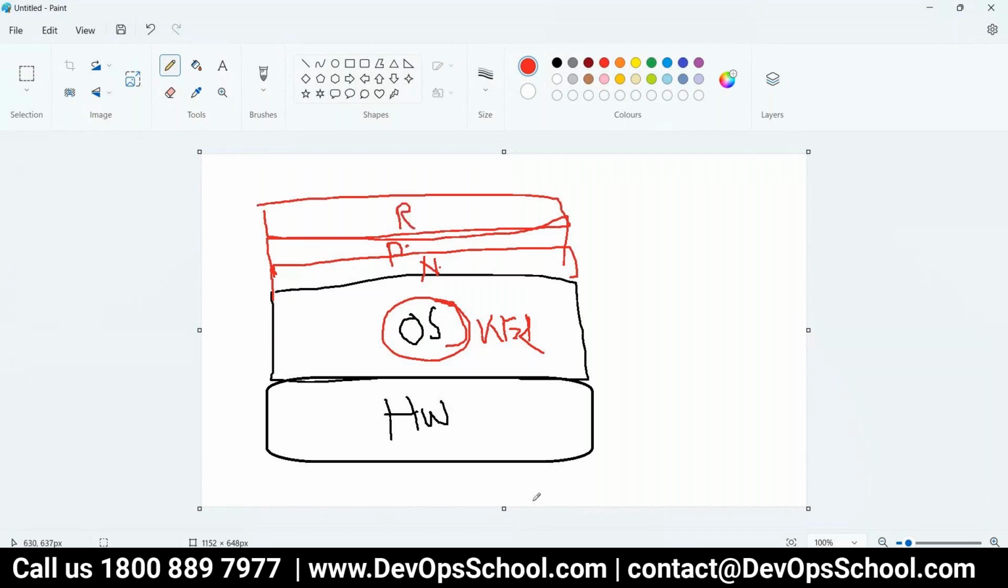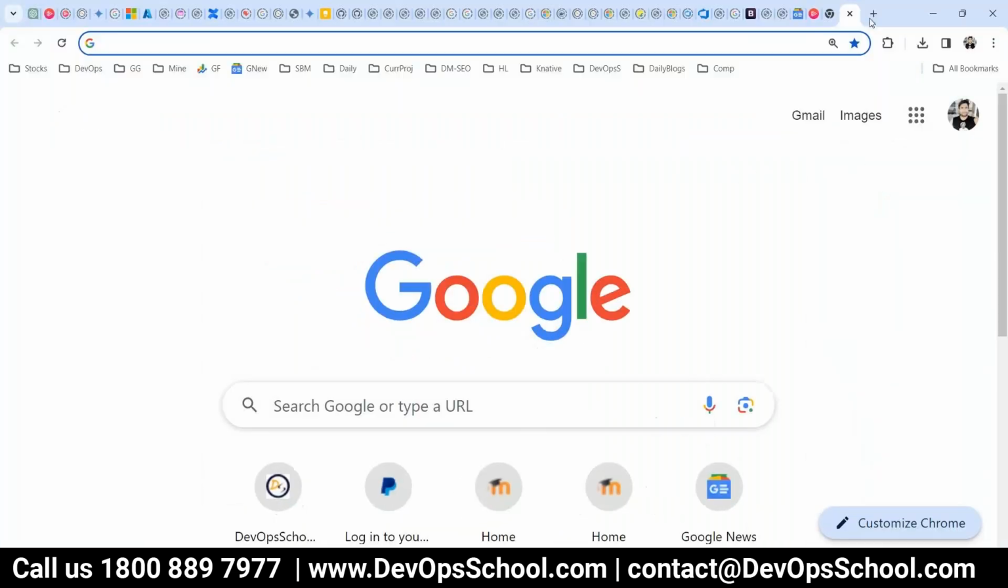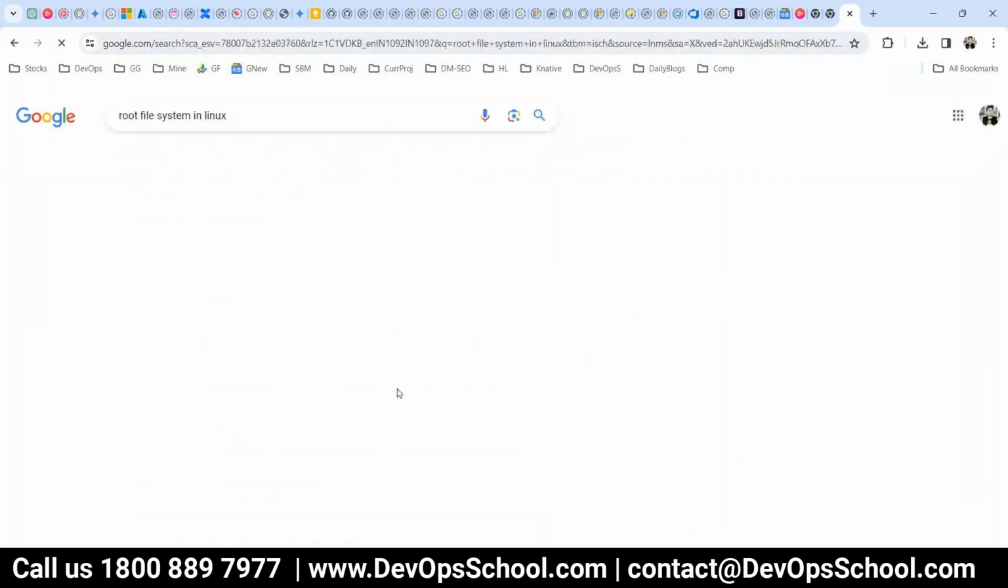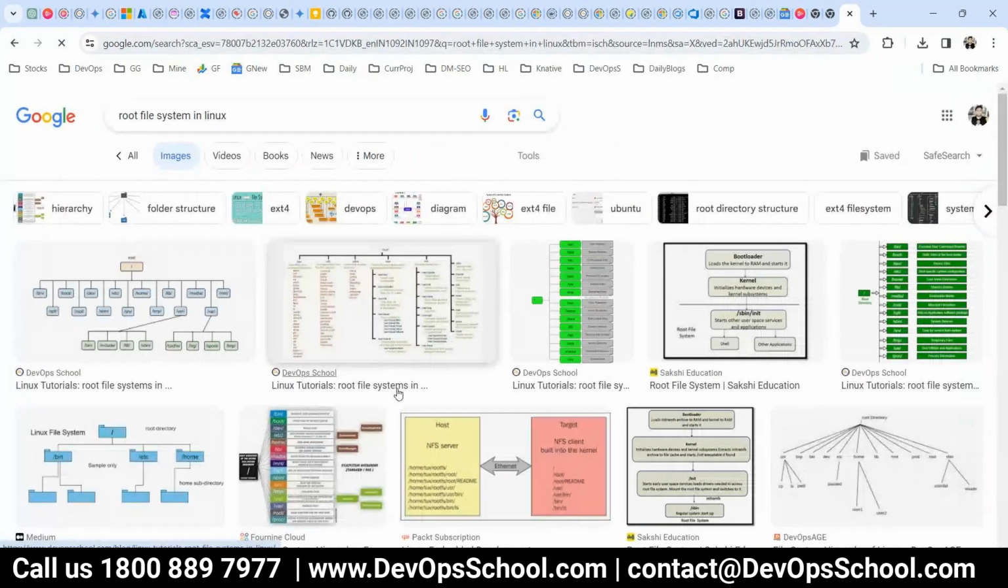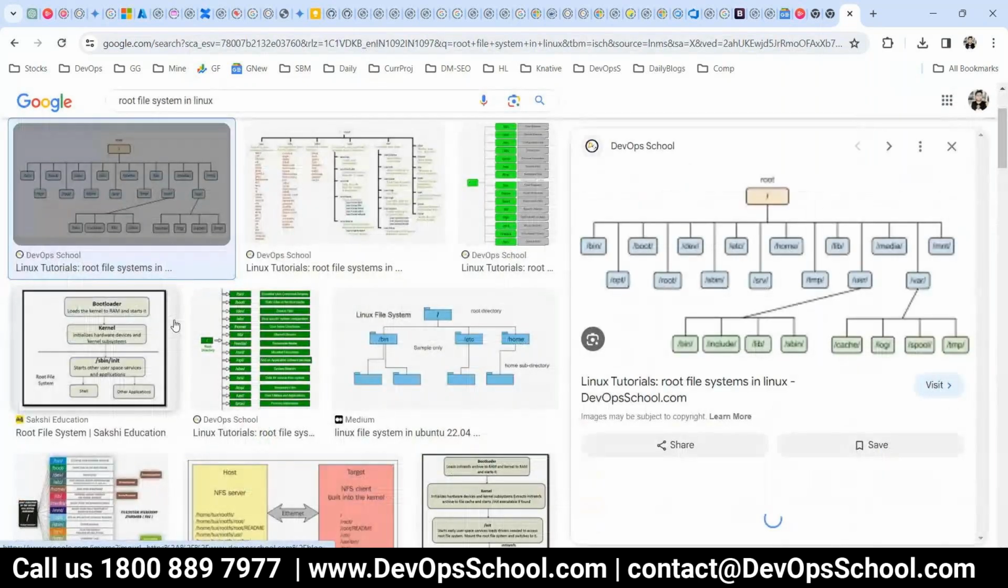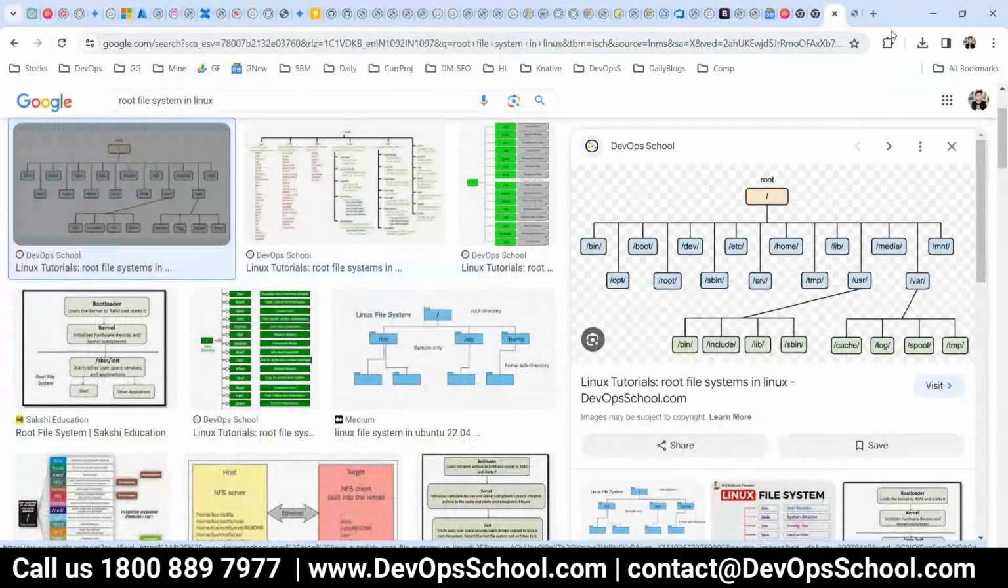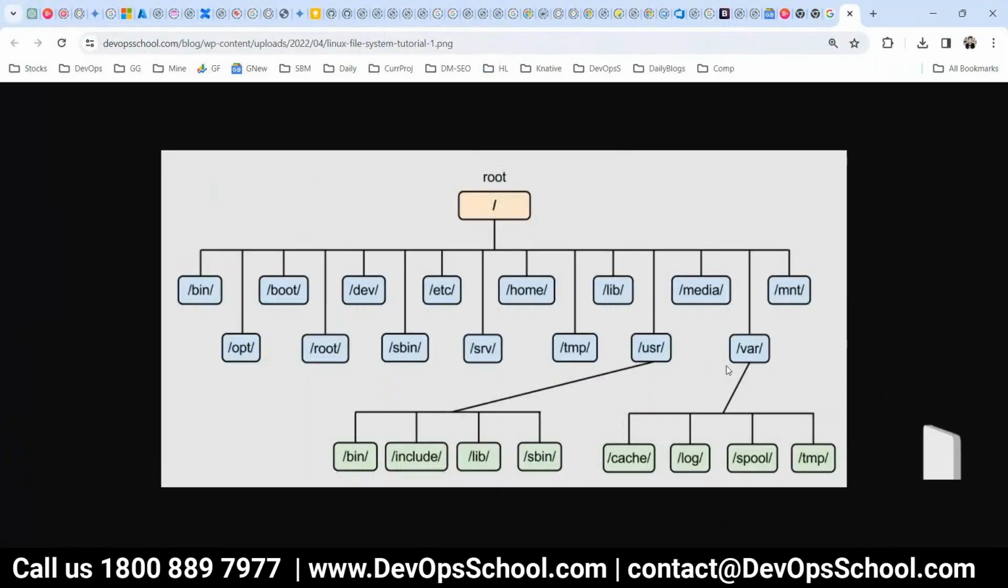I would like to show you one image. I want you to hard code this in your mind. And here it is. Have you seen this somewhere? All of you, have you seen this? Yes, Rajesh. So what do we call it? We call it the root file system in Linux. Anything which you see inside the slash, it's the root file system. It's not a kernel. It's a root file system.